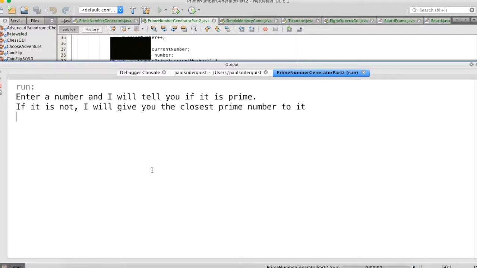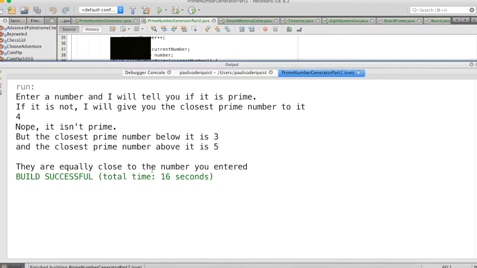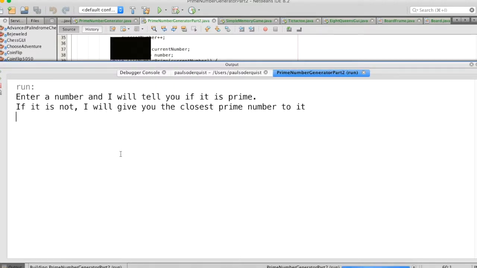So let's try this again. 4 we know it is not prime. So it says nope, it isn't prime, but the closest prime number below it is 3, and the closest prime number above it is 5. They are equally close to the number you entered. Okay? Because it's trying to tell us the closest one, but obviously 3 and 5 are the same distance away from 4.